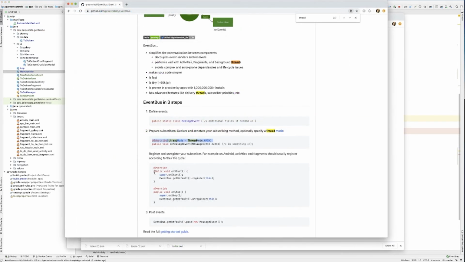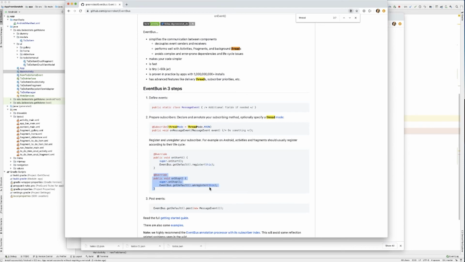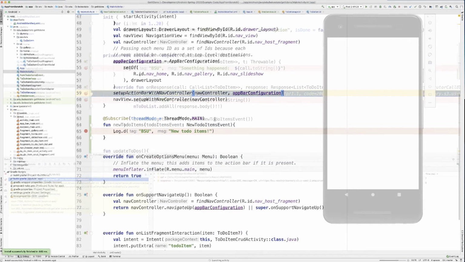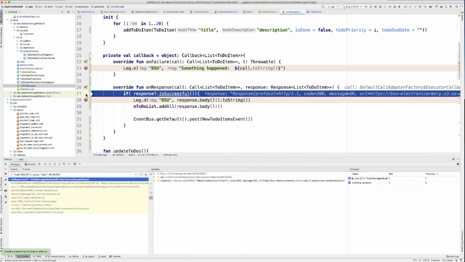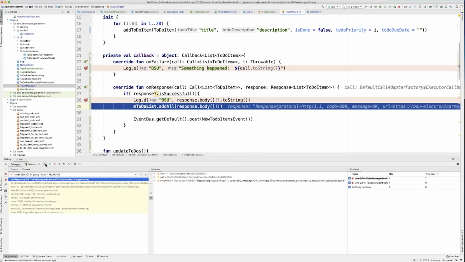Okay. Also, onStart is where we want to register it. I did it in onCreate, because if you want to stop receiving notifications, you can usually do that in the onStop. So we have a breakpoint there. So our app should stop crashing now. Okay, so we got the callback on success. Great. I'm going to step into this line of code. We're going to print out the body. We're going to add it to our to-do list.